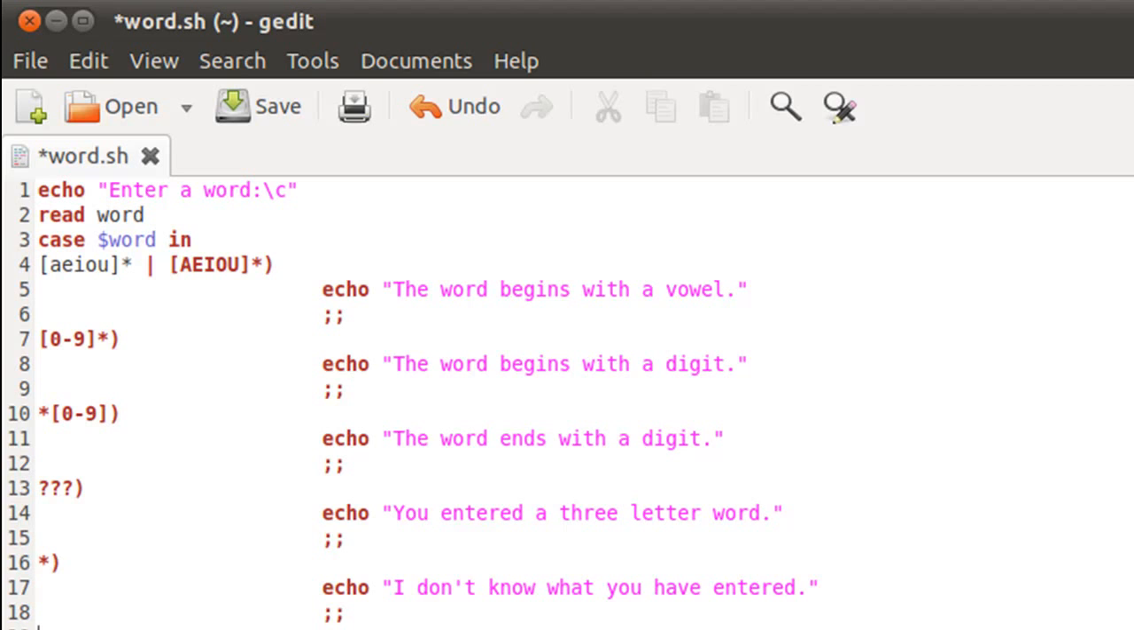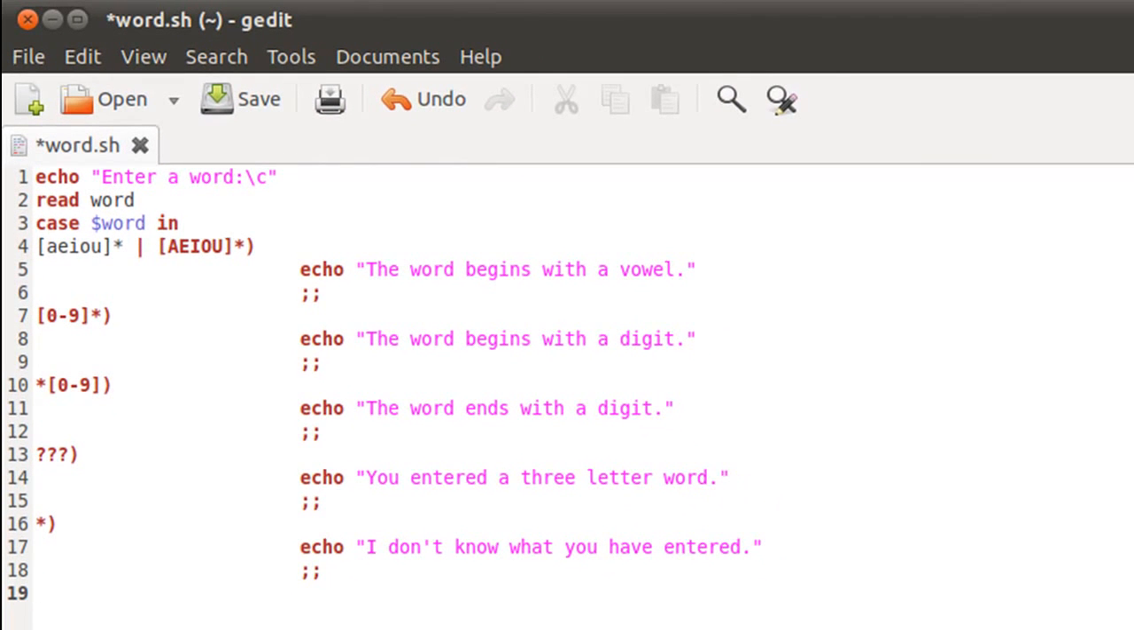Now since all our cases have been written, what we have to do is terminate the entire case block, and the way we do that is by typing in the keyword case, but this time in the reverse way. So it's going to be esac, right? And I'll save this file. Okay, everything seems to be correct.